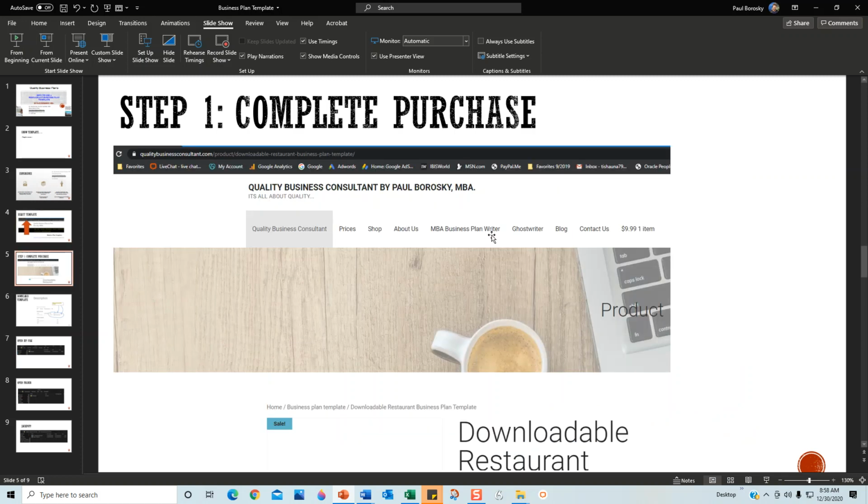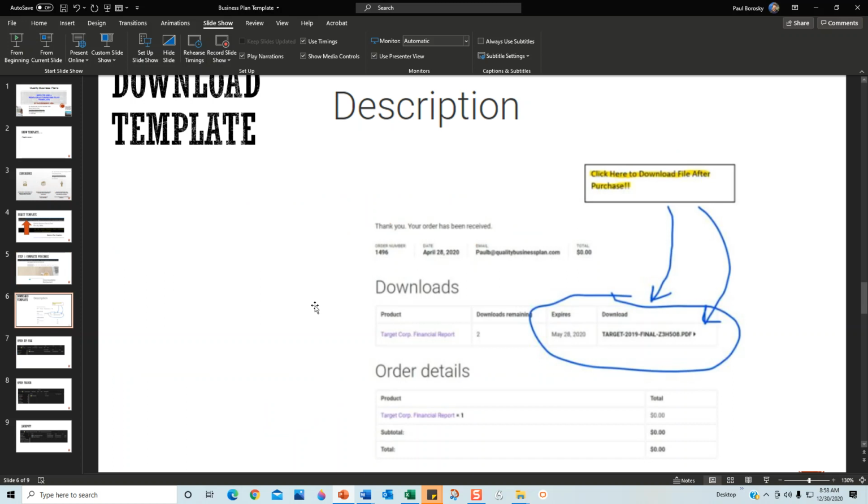Once you click on that, you're going to be brought over to my other web page, which is Quality Business Consultants. And on this page, you're going to go ahead and make your payment for the downloadable restaurant business plan template. Once you pay for the document, you're going to get an email. And in that email, it's going to show you the description of what you purchased, and it's going to thank you for the order.